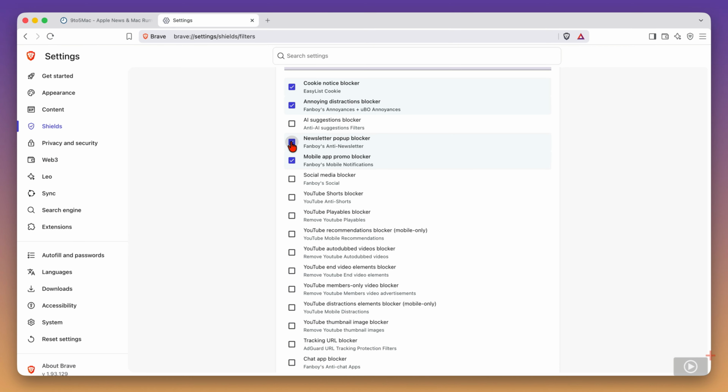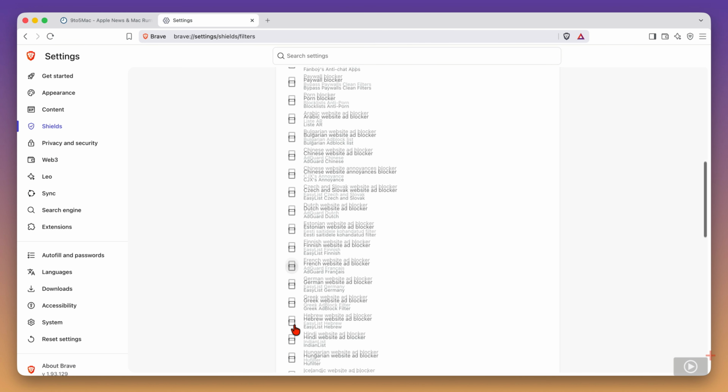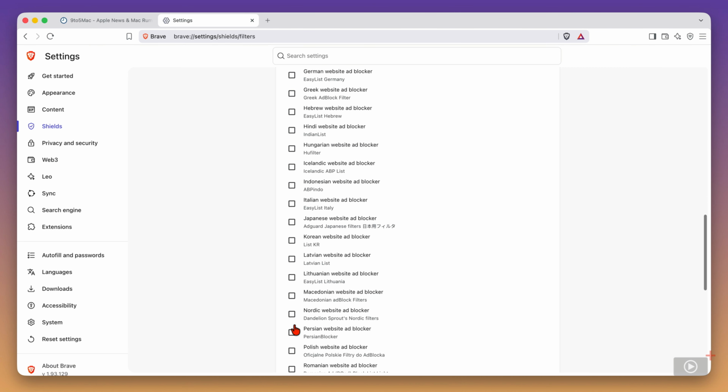And all those newsletter pop-ups that can annoy you when you're just in the middle of reading something, well, checking this is going to help eradicate that. You'll see we've got quite a lot here that are YouTube specific. So if you don't want to have YouTube's thumbnail images appearing, then you can block them. And then as we come down, you can see we've got lots of locale and language specific ones.